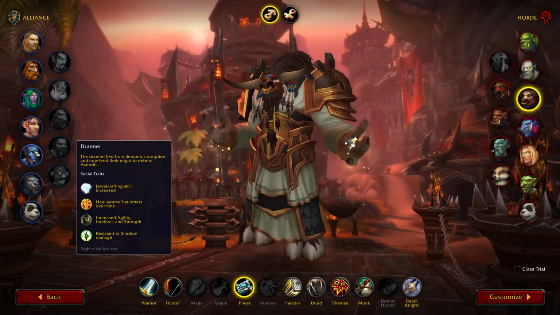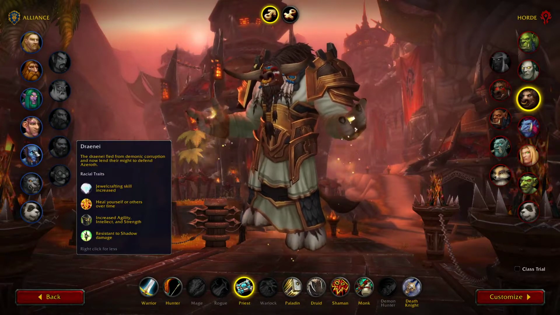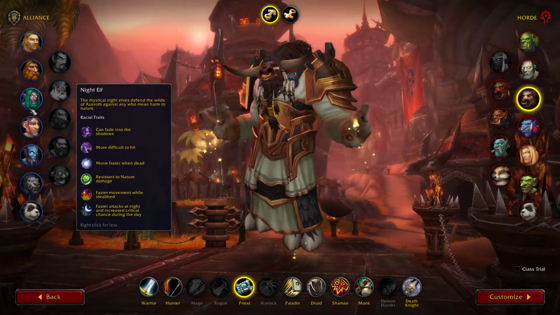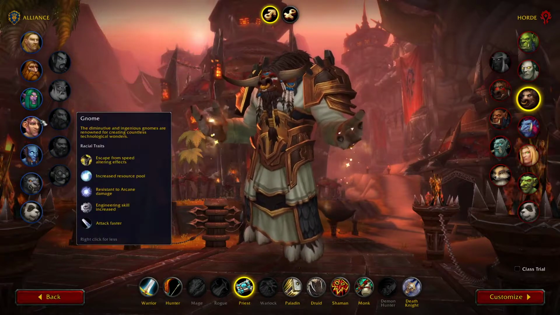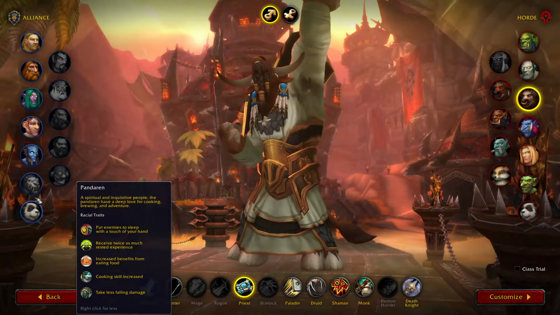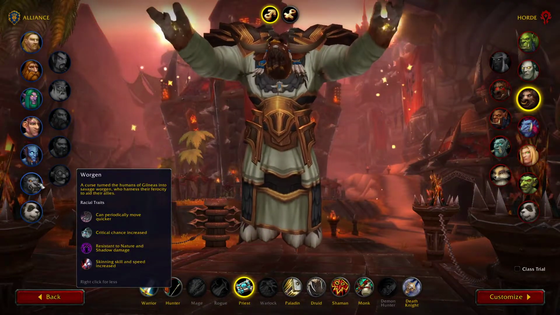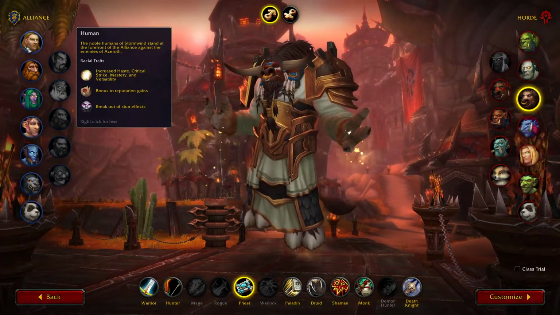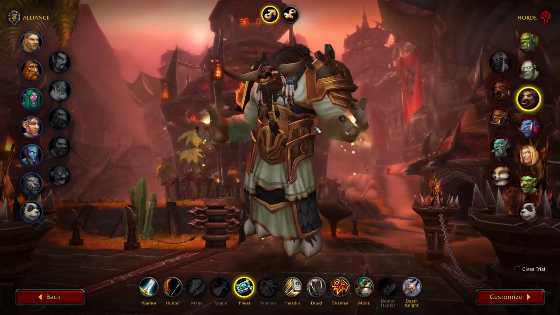So you can look here. Oh, look, Draenei has higher intellect, but then you can go to gnomes where they can attack faster. Basically, you can have resistance to other ones, increased haste, critical strike with humans.